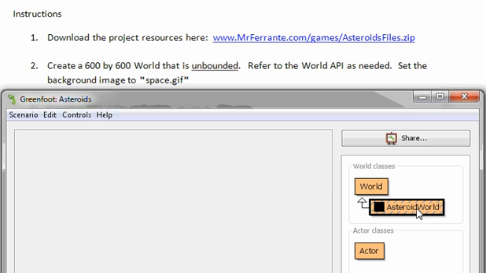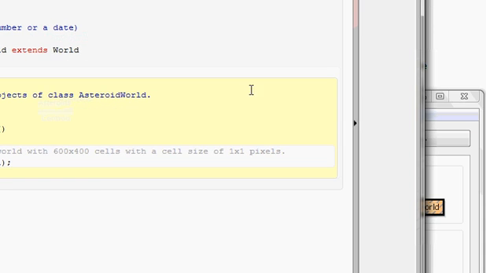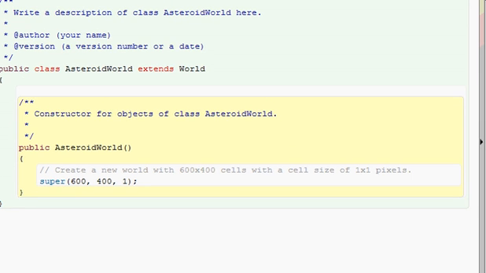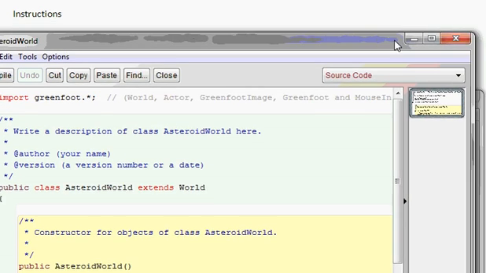Then go into this code, double click on Asteroid World. And here's the code that we have by default. Let me resize my window so we can see this easier.